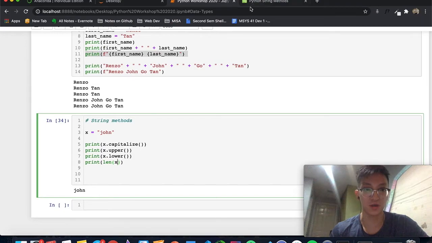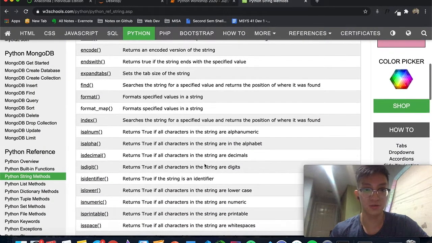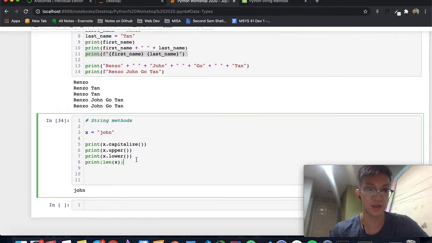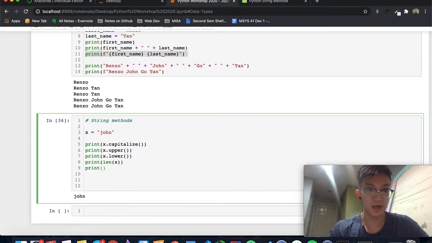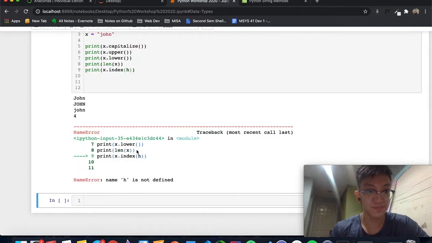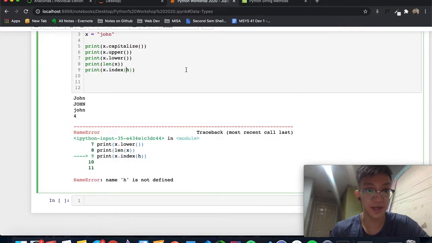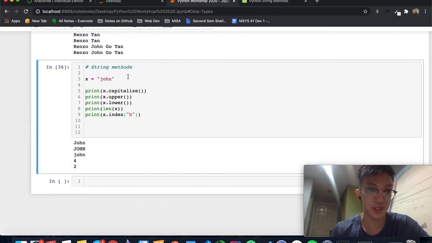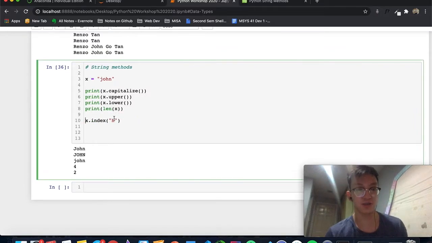So what else do we have here that's important? So we have index also. So print x dot index of, for example, we want to look for the index of h. Whoops. It has to be in string format. There. The index of h is 2. 0, 1, 2. And what's neat about this, if for example you don't know the index, you can use x.index.